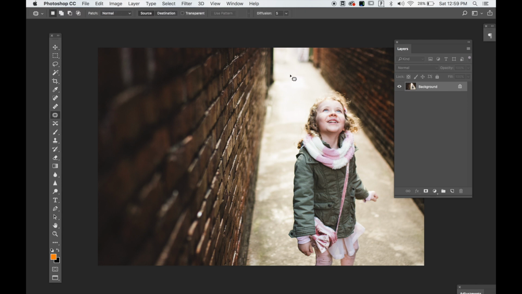And honestly, the patch tool is my main go-to for most distractions that I need to get rid of, unless they're very intricate, in which case I might make a selection and use the stamp tool. So I'm just going to select what I don't want, move it to where I do want it, and continue to do that with these distractions here. Maybe I want to get rid of that distraction. Nice, so that's pretty good.